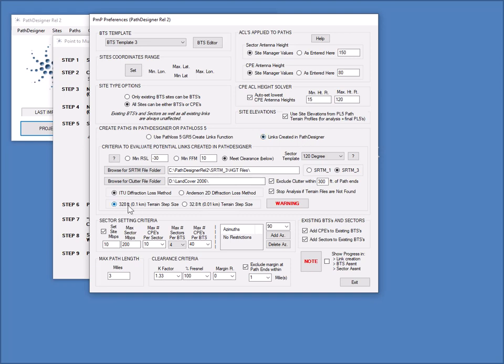Also, the step size of the terrain affects the speed and accuracy of the analysis. So normally I use 328 feet or 0.1 kilometers step size, so that would define how many data points there are in the profile. We can also go to 0.01 in this tool in Path Designer. It slows it down by a factor of 10, of course.